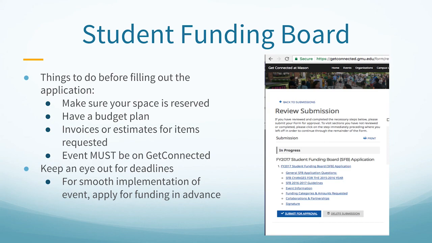When filling out a Student Funding Board application, it is important to remember that this funding does not come automatically to the organization and should be viewed similarly to a grant application. As a state institution, there are certain things that change from year to year that the Commonwealth may be unable to fund. When filling out the Student Funding Board application, it's important to have the space reserved, a budget laid out, all budget documents accepted, and any invoices or estimates for the items being requested.